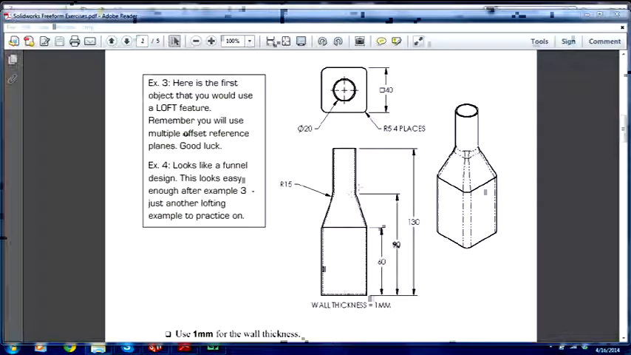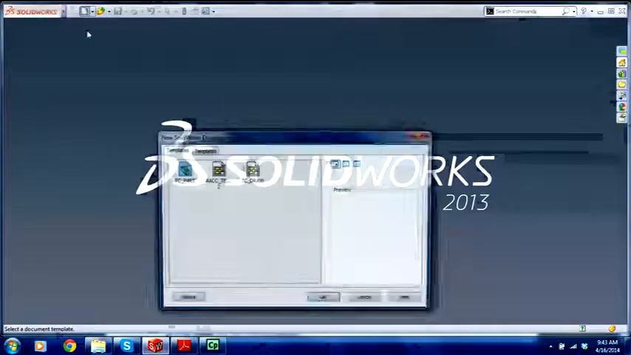So this section here is going to be just a normal extrude. That section there is going to be a normal extrude, and from here to here is going to be a loft. Now, that's going to give us a solid bottle, but we want to put, I don't know, wine or something inside of this thing. So we're going to have to use a shell to shell the inside of it out. So let's give this a go.